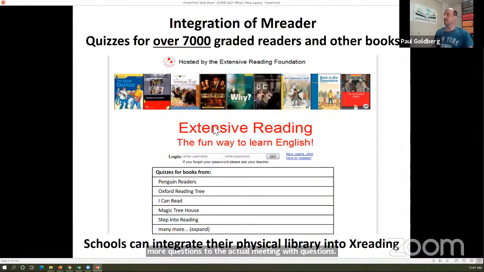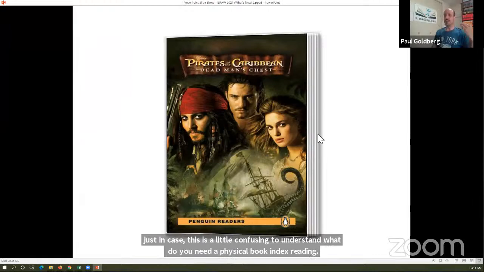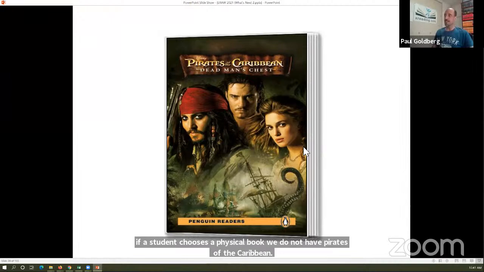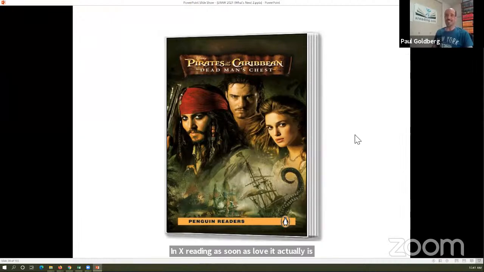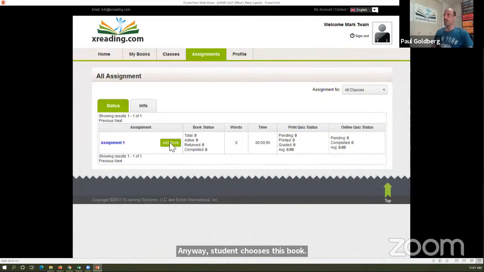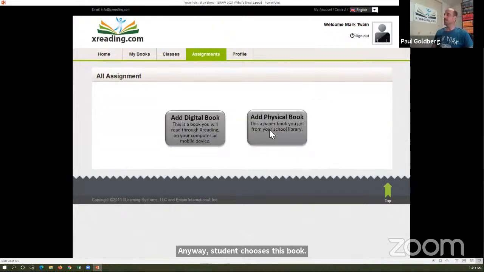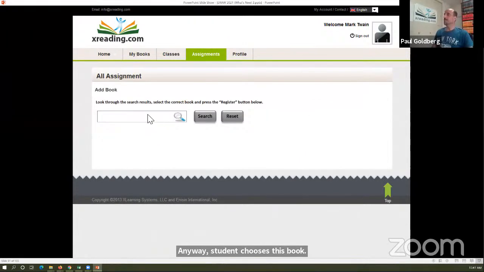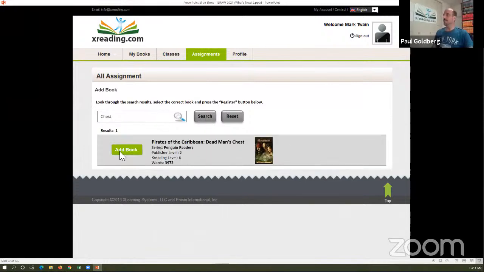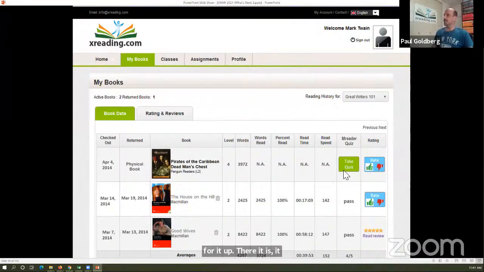So just in case this is a little confusing to understand, what do you mean a physical book in Xreading? Well, if a student chooses a physical book, we do not have Pirates of the Caribbean in Xreading, and students love it. Actually, it's not so good, but anyway, that's a different story. I think it's Johnny Depp, although he's not so popular these days. Anyway, student chooses this book, physical book. They go to Xreading, they press add book, they can choose physical, search for it. Oh, there it is. It gets put into their Xreading history. If they take the quiz and pass the quiz, they get credit for that book. Okay.